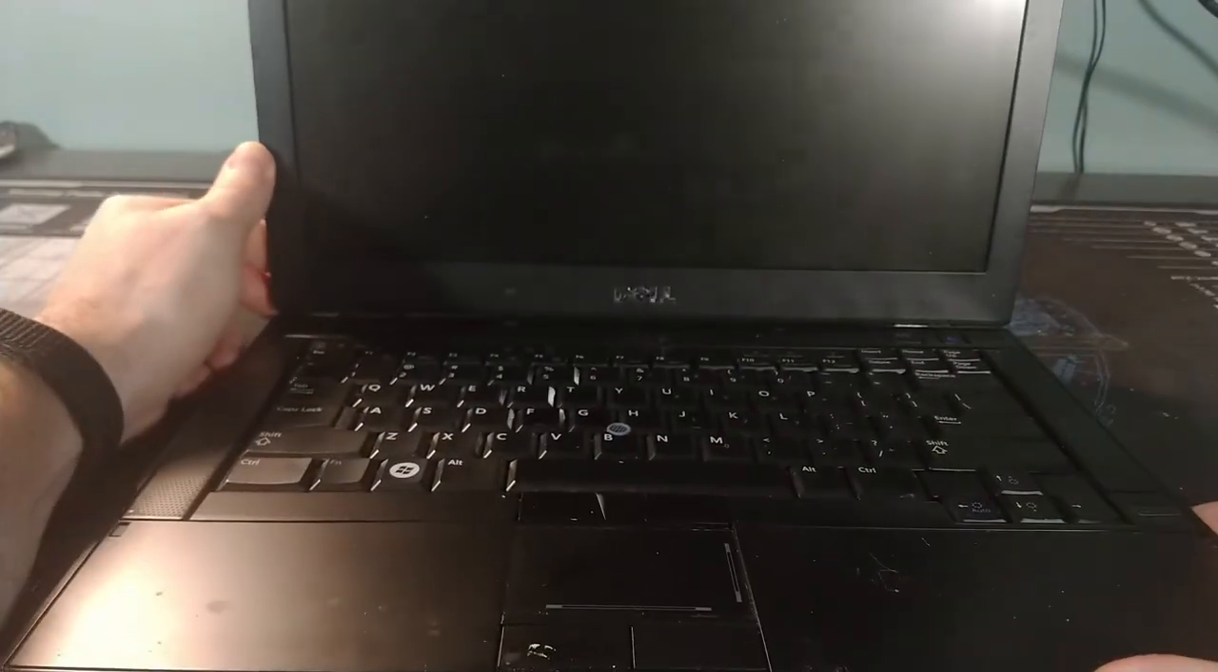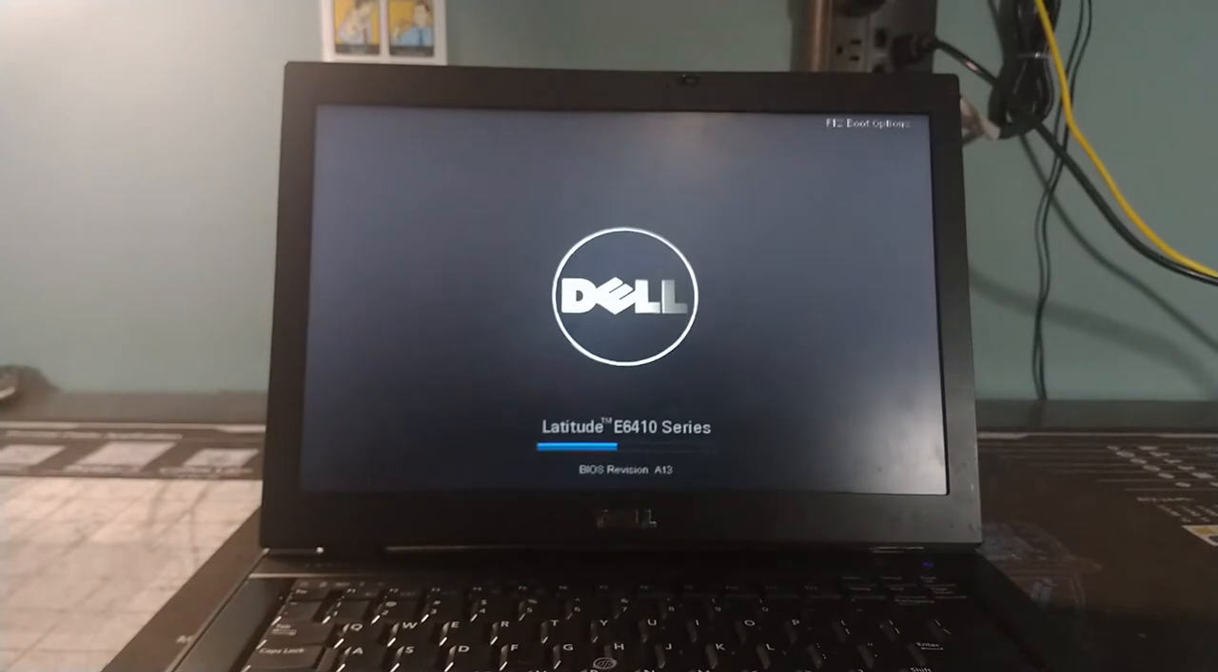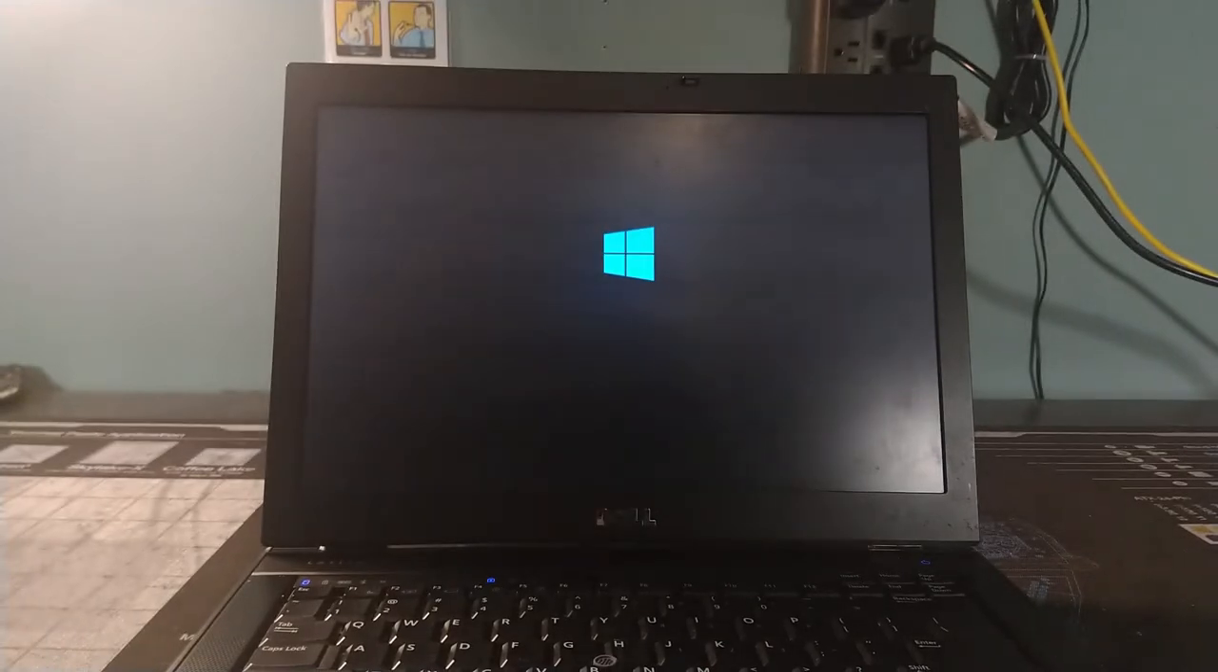So if we hit our power button, I'm pretty sure the battery on this one still holds a reasonable charge. So let's see if we can boot into Windows at least before we have to plug in to power. So we see our E6410 splash screen as the BIOS loaded up. And then we'll see how long it takes for Windows to actually load up on this machine. A little bit of a delay here.